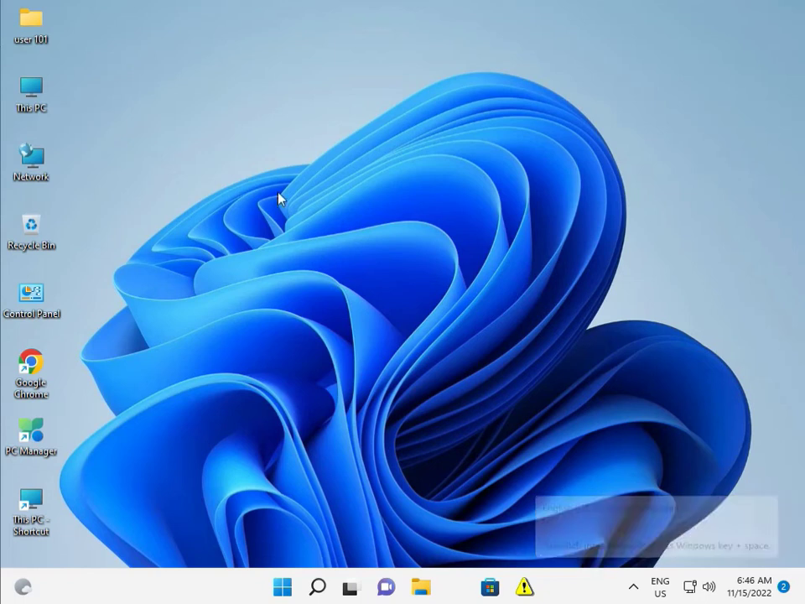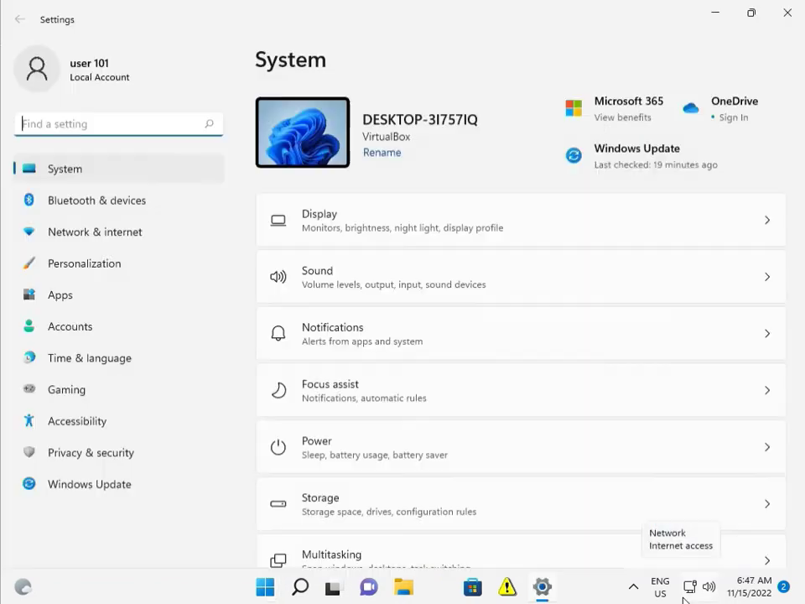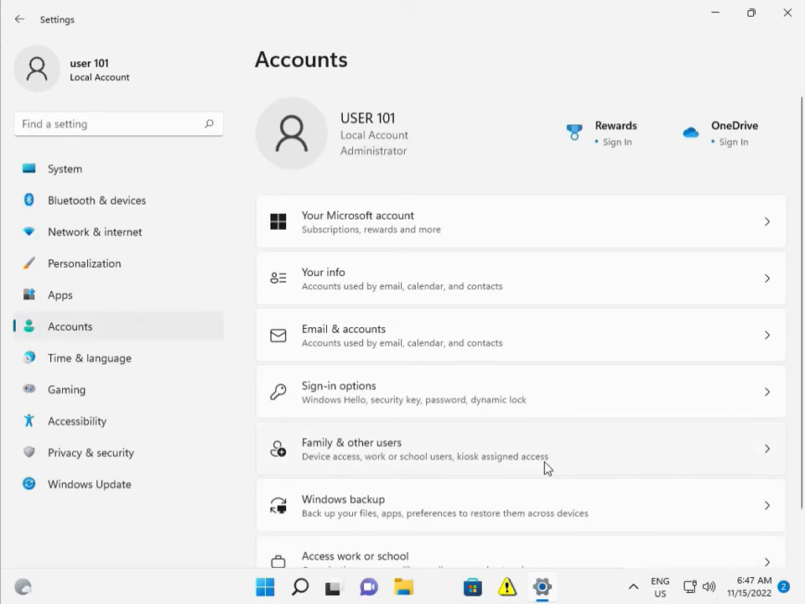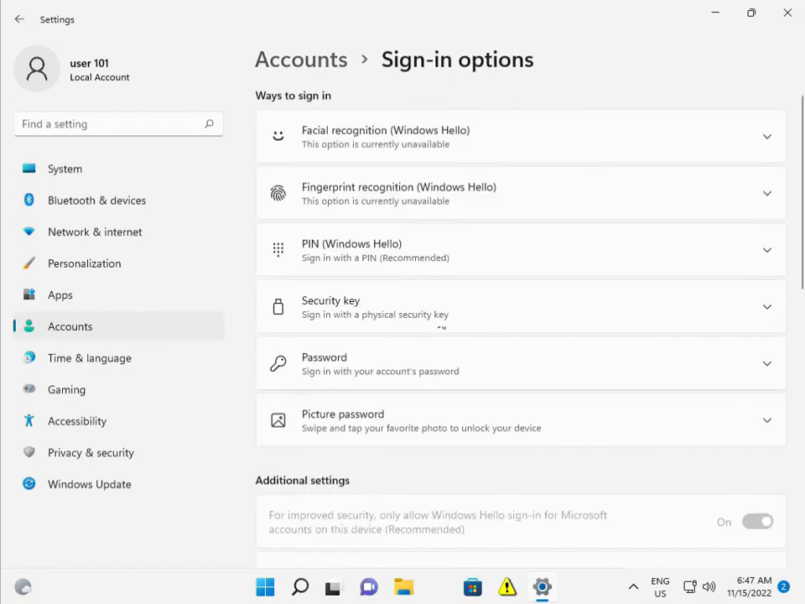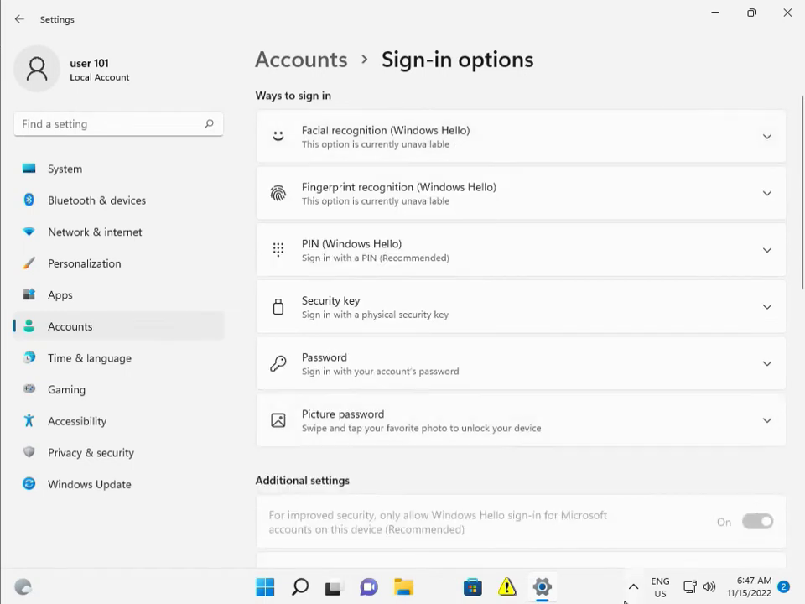So face recognition is not working. So how to fix? Click the Start button. Firstly, we want to check. Click Settings, then click Accounts, Sign-in options. And this is Windows Hello face recognition. So how to fix these problems?